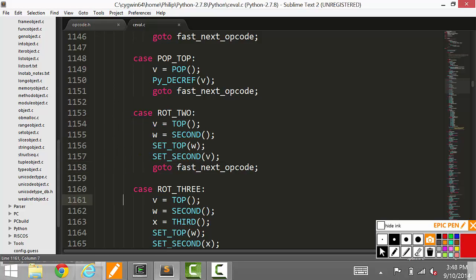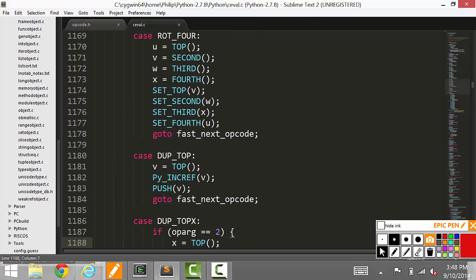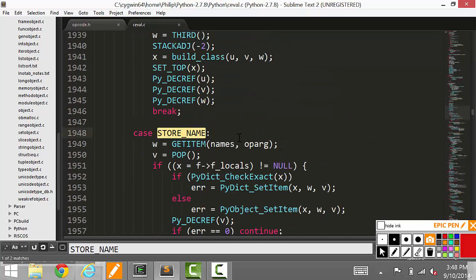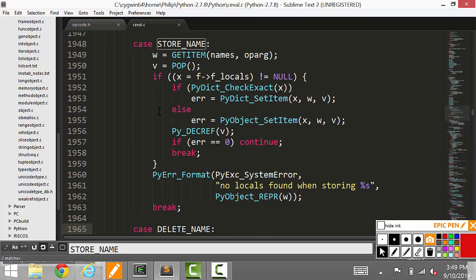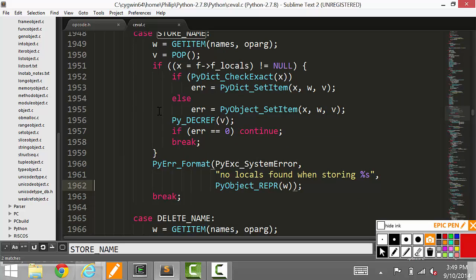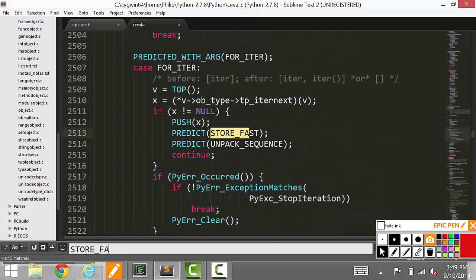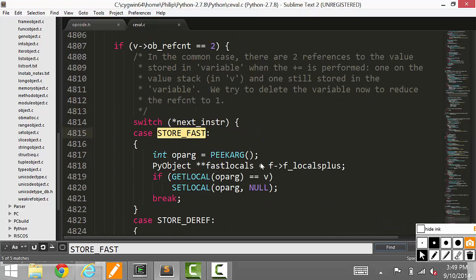A PyIncref example is, let's try store. Store name. There's a decref here, right? That's weird. Store name isn't the best example. Is there store fast? Sorry, I'm just going off on a slight tangent here. Set locals. Okay, well, I can't find it at the moment.